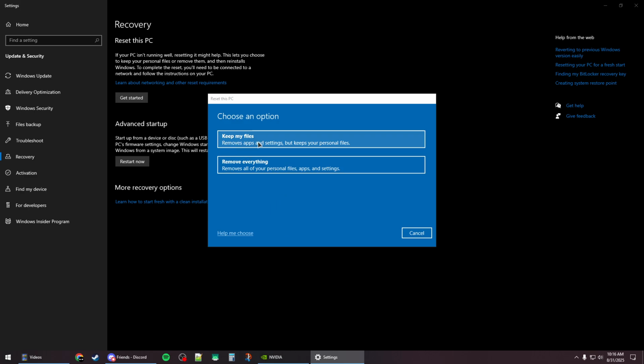And you should be provided with two options. The first one is to basically remove apps and settings but keep your personal files. And the second one will remove everything, including your personal apps, files, and settings. Now, this is basically useful when you think your PC is getting slower, or you probably have a virus or a backdoor or something like that, and you want to get rid of everything at once.